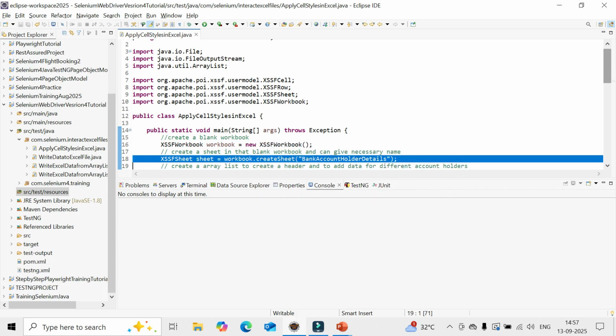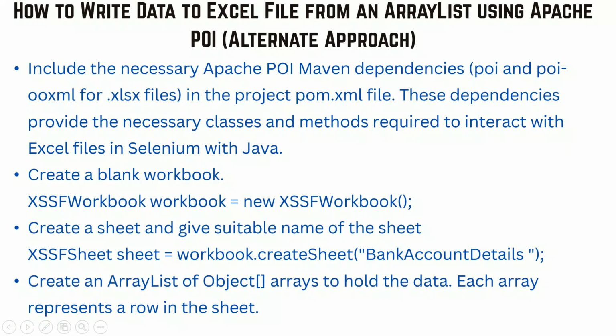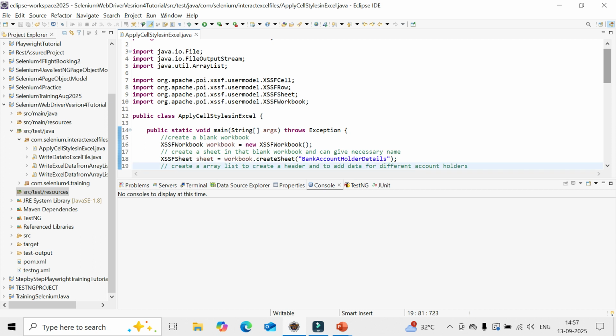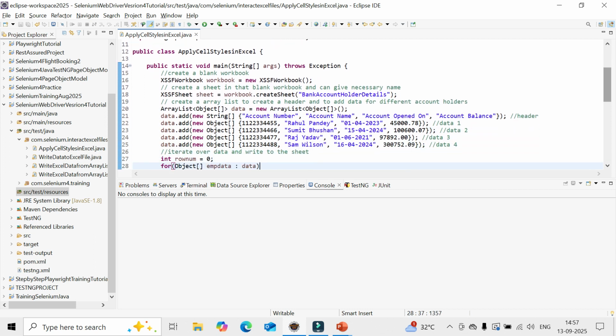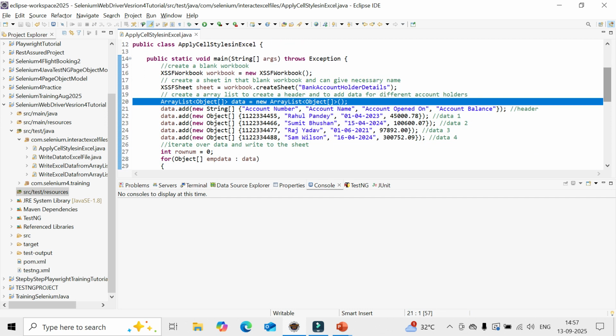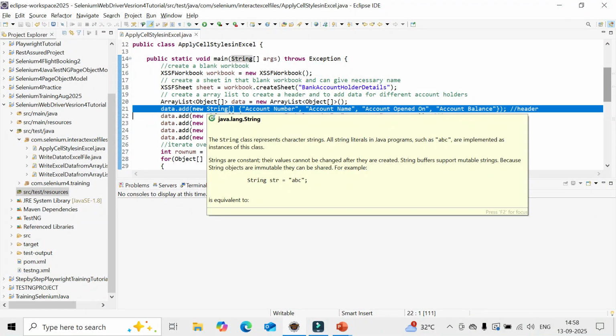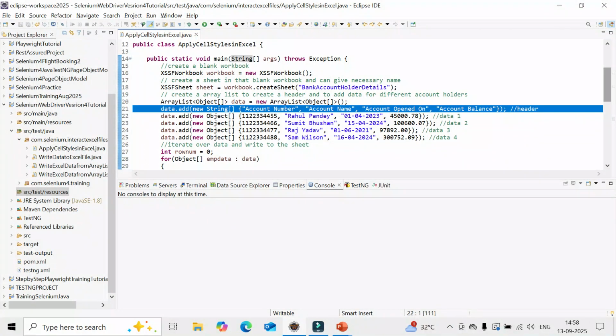Then in the workbook we are trying to create a worksheet. We are giving it some name. We are trying to create an array list here, which holds objects, and I know my first row is the header, so it will be string only. There is no other way, only string. Whatever names we give for the header as column names are account number, account name, account opened on, and account balance. You can have more columns if required.